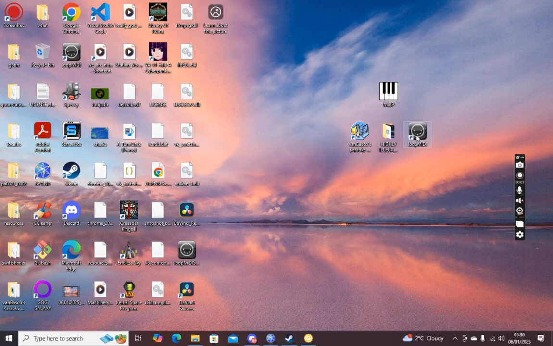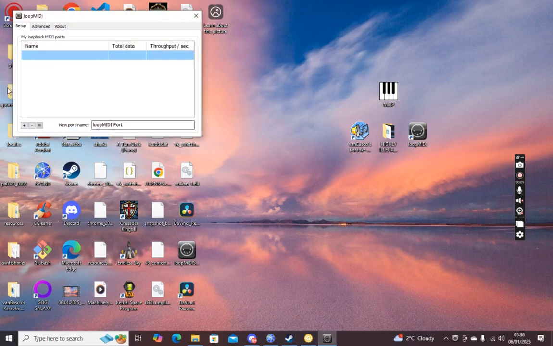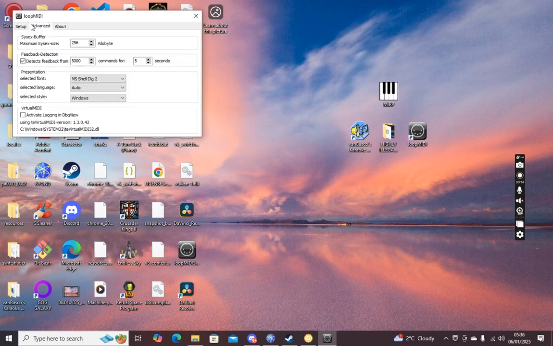So here we go. First off, loopMIDI, click that. Nothing in there at the moment. Sometimes there might be, sometimes there isn't. All you've got to do is add port. Fantastic. You can change the name in there if you want to, but there's not really any point in doing so. You can pretty much leave all of this be. Don't touch it for now.